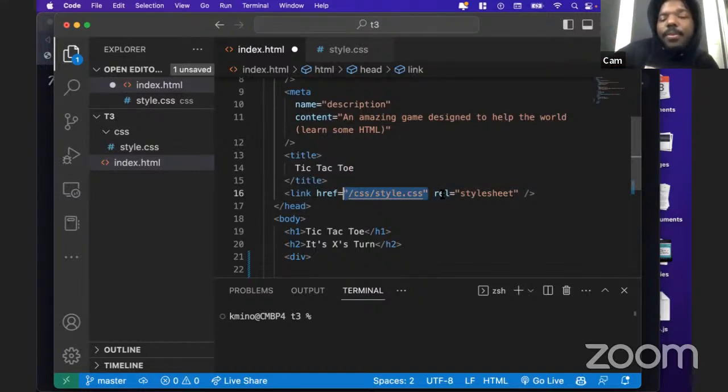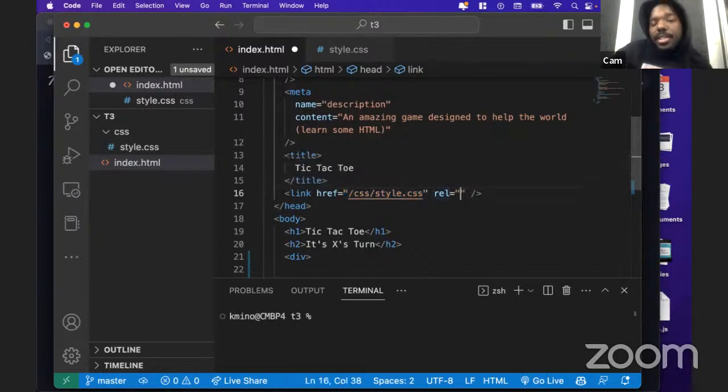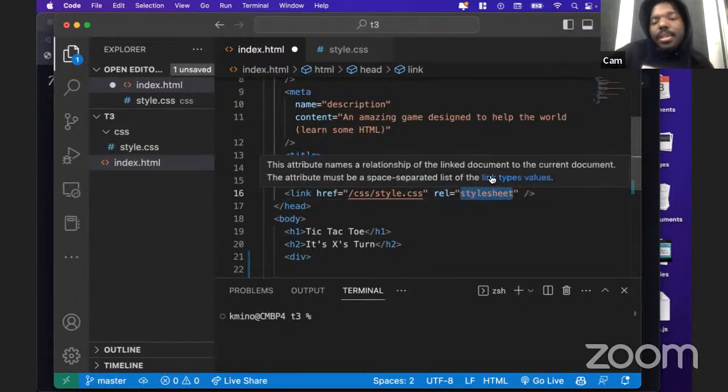So there are different relationships that you can have, and a style sheet is one of them. So is script, and so is icon. I'll just go back and we can see. Remember, one of the cool things about how VS Code works is that we can get quick access to the developer docs, right?